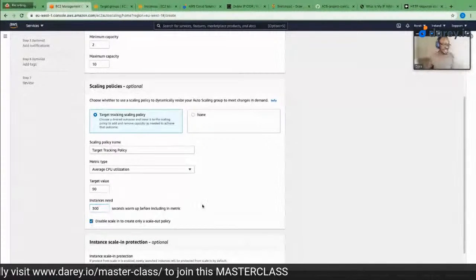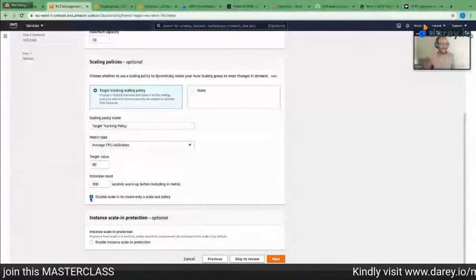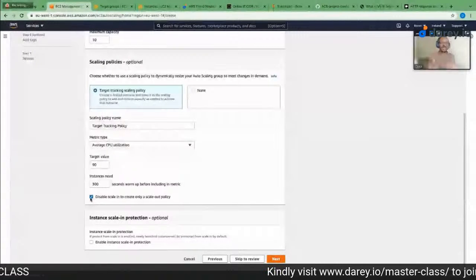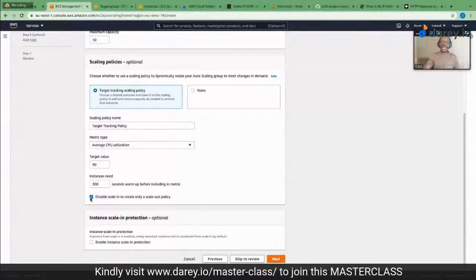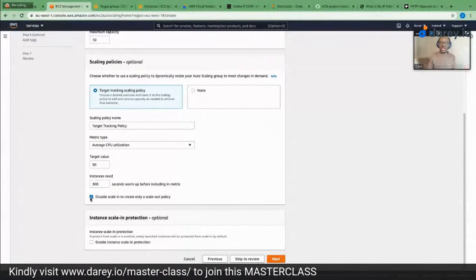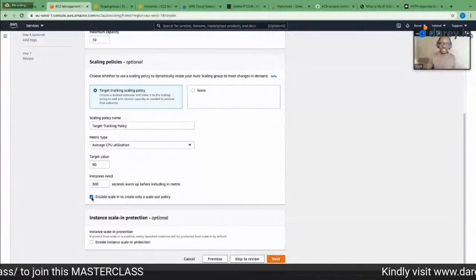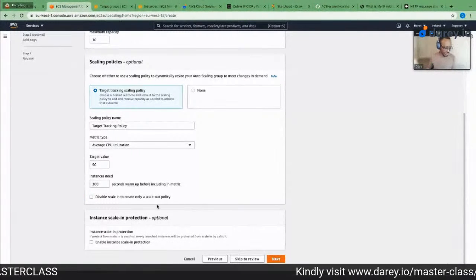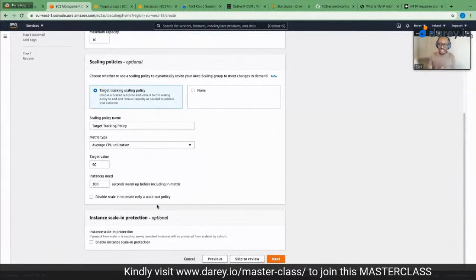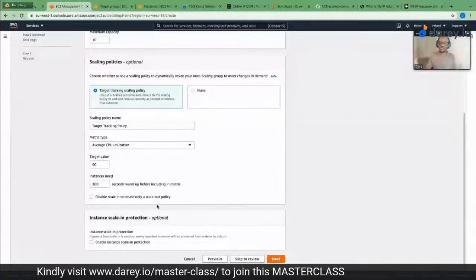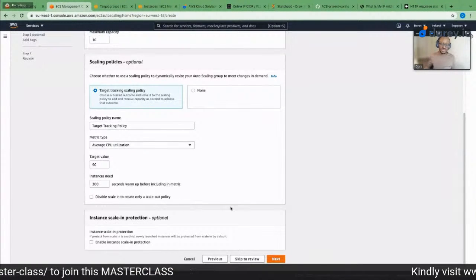Then this disable scaling to create only a scale out policy means that we don't want to scale in. Okay, so even though you scaled out, you don't want the situations whereby you delete instances. Once you scale out, you scale out, no scaling in, so that's if you want that. So I'll just leave that. I mean, there's no point not scaling in if the CPU utilization comes down to like 10%. Why do we want to keep more servers running?